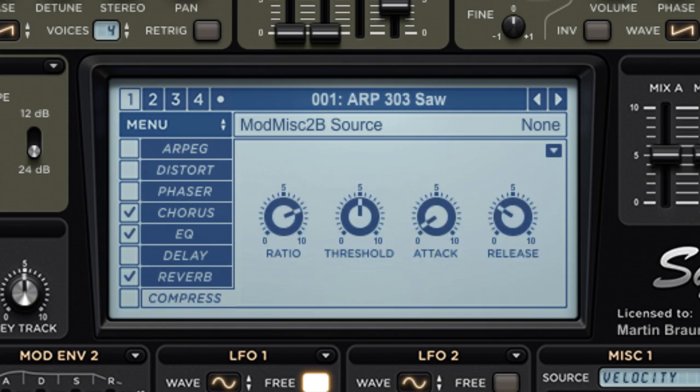Finally, control the dynamics with the compressor. Turn on compressor, set compressor release to about 46 milliseconds, set compressor attack to about 12 milliseconds, and set compressor threshold to about -18.8 dB. The compressor stabilizes the level and brings the layers into one coherent gesture.